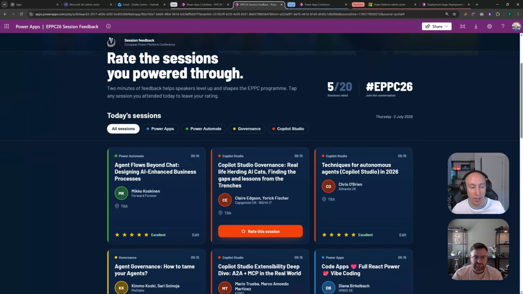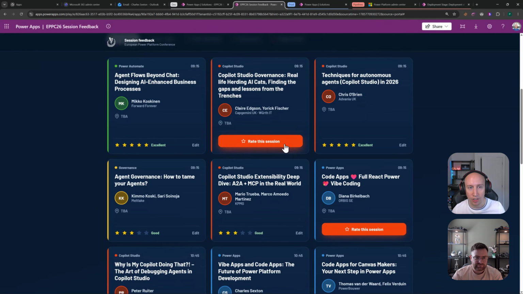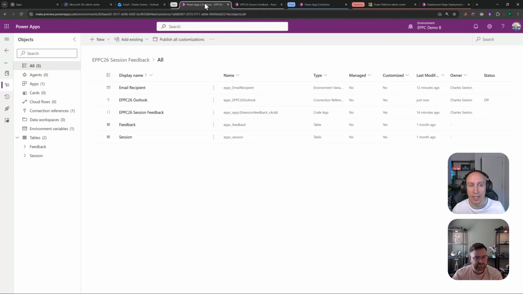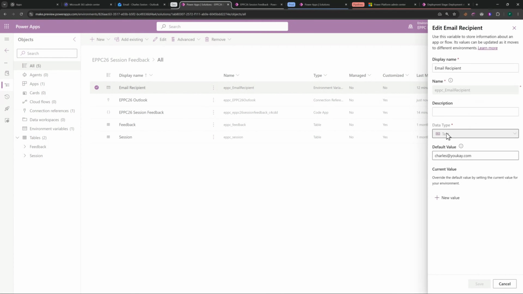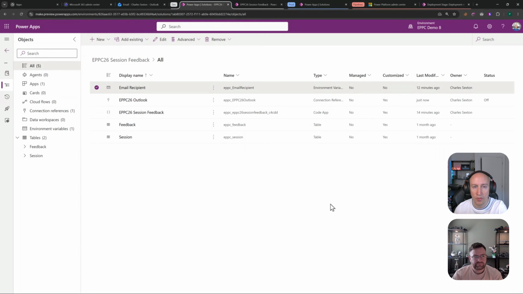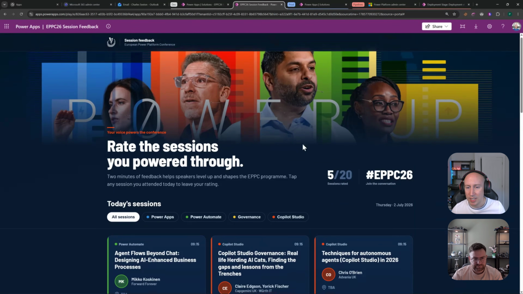And then what Josh and I have just done is we've modified this app a little bit so that when you rate a session, an email gets sent through to say what that rating was. And that email gets sent through to whatever you specify in this environment variable here, this email recipient. And we've left it as a default value of my email address. Of course, this is just to demo how things work with environment variables across environments as you're deploying. So yeah, that's basically what the app does.